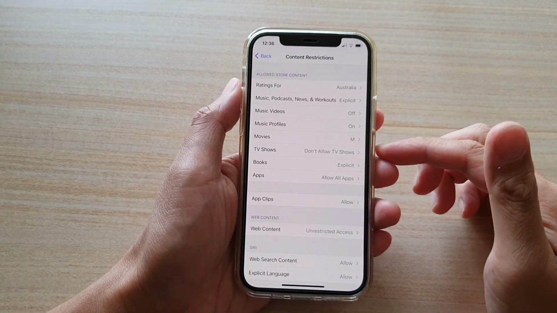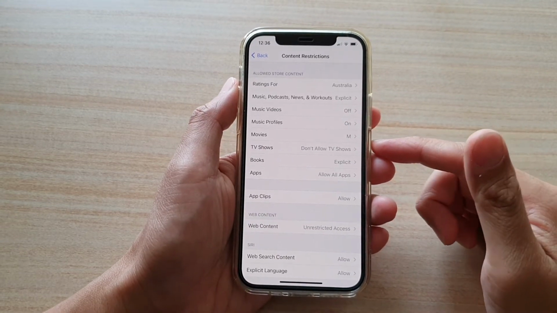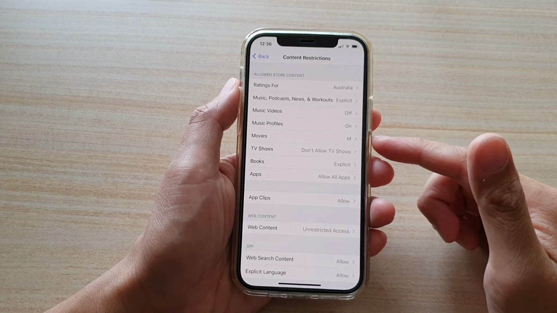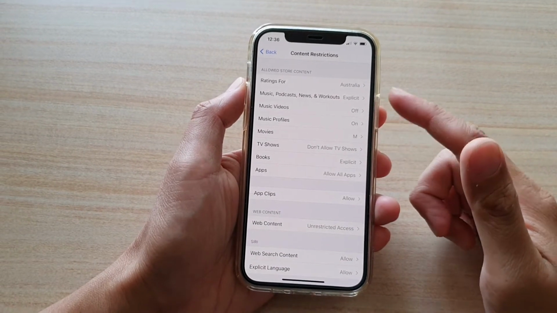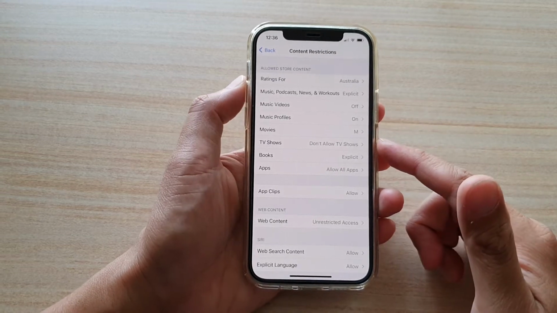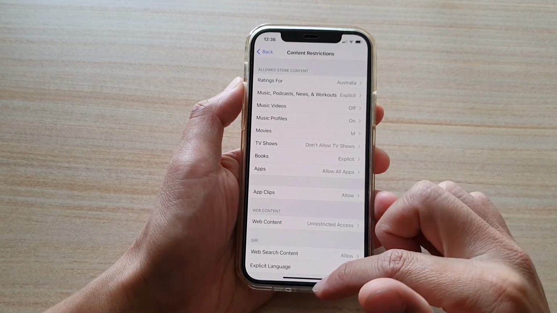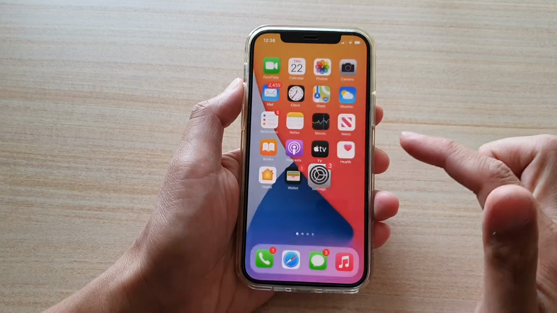Hi, in this video, we're going to take a look at how you can set movies and TV shows to kids rating in content restrictions on the iPhone 12 series. First, let's go back to your home screen by swiping up at the bottom of the screen.